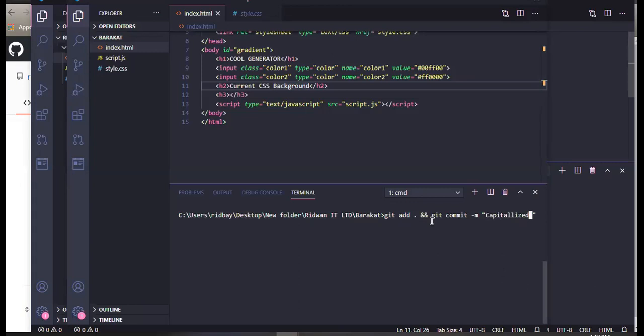What can we say? Title. So once we are done with this, then run this command, git push. So if I do this now, let's see what's going to happen.